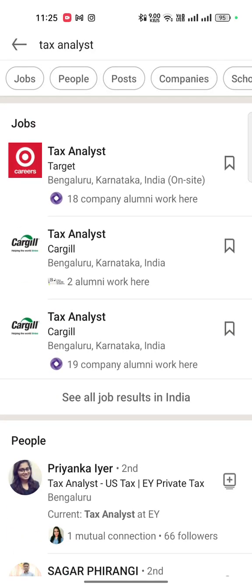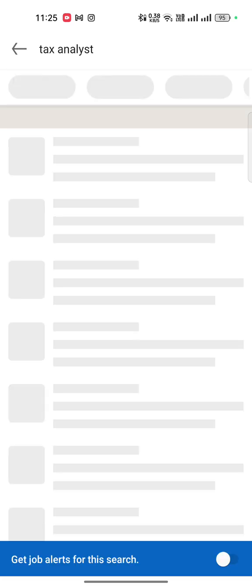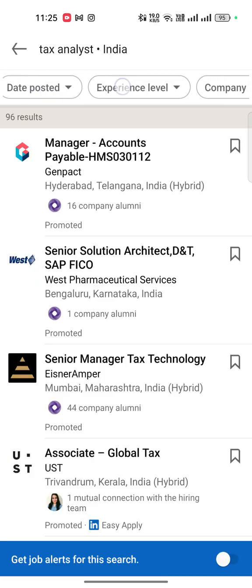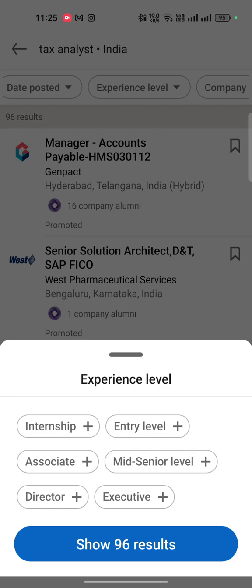Now for an effective search, we will click on Jobs, because this is what we are looking for. Okay, now we will select the experience level. The experience level will be according to your choice, entry level, or internship, which you may want.